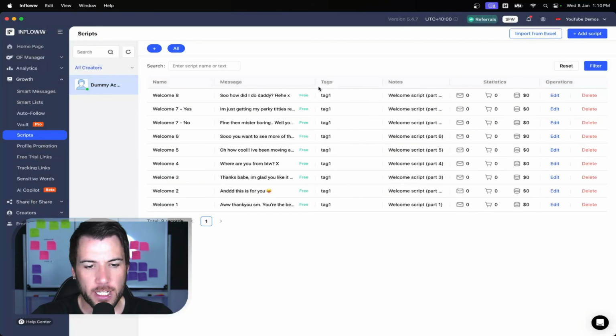So then when you go and select the part of the script in the middle of chatting, for example, you'll select, what was it, welcome 5. When you select welcome 5, it will say the text and then it will automatically send the PPV with the desired PPV price. All right, and then that is one script there.